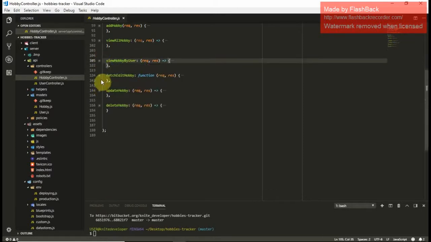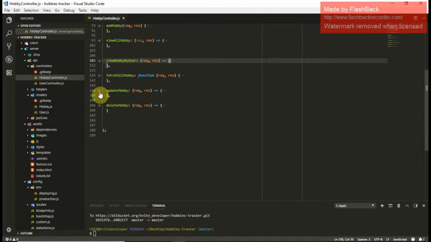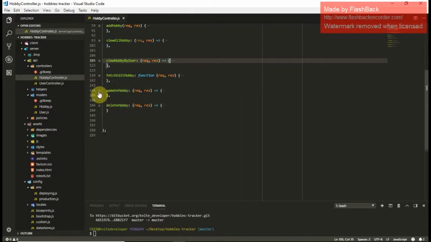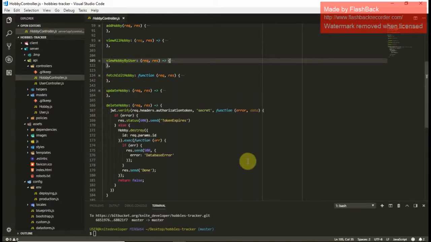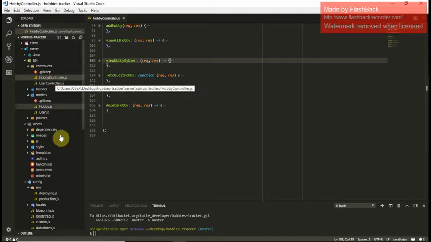Same for the fetch edit hobby. You're going to edit your hobby. This is called when you want to update the edited hobby, and this is called when you want to delete the hobby. Okay, that's it. That's all for the hobby controller.